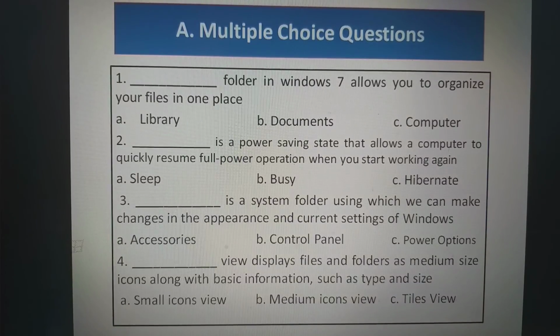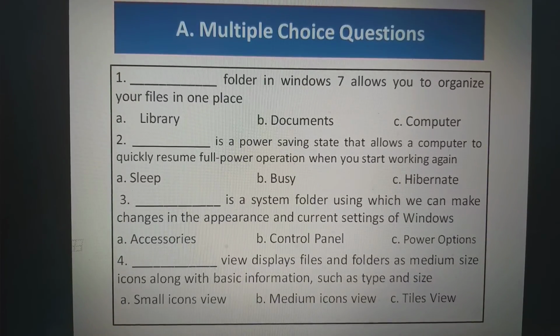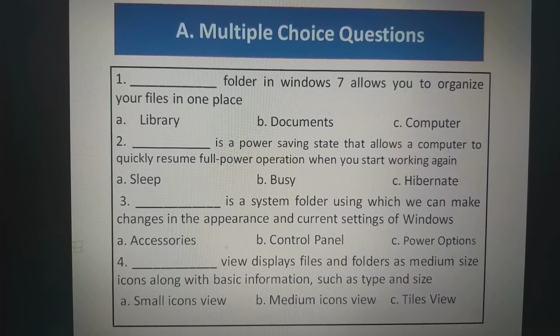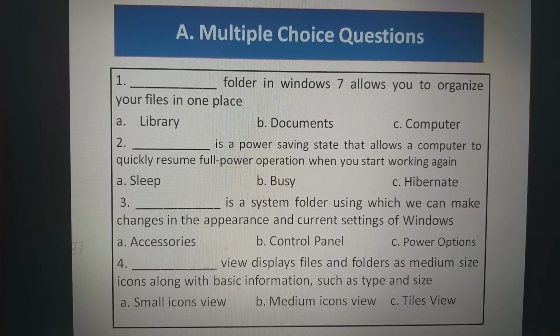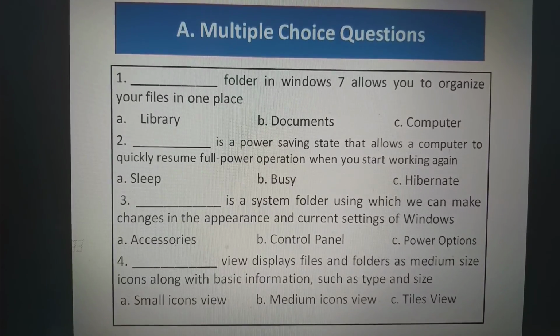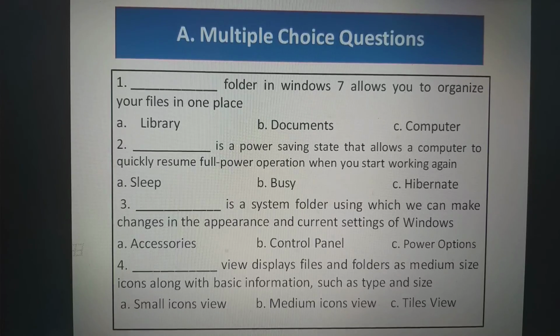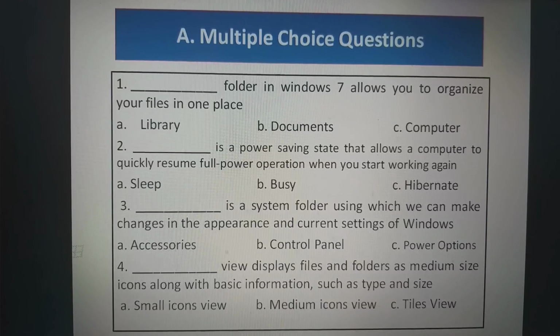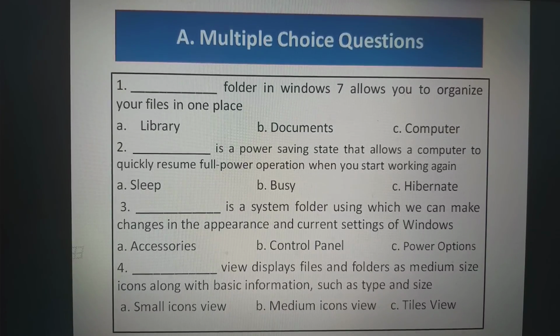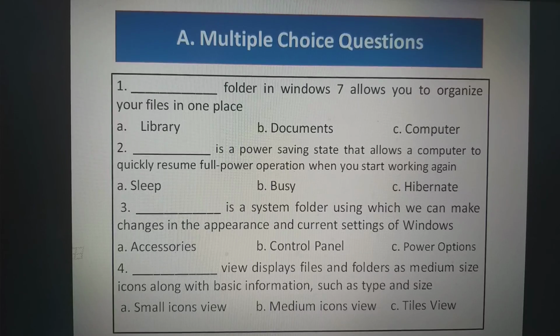Now see number 3. Dash is a system folder using which we can make changes in the appearance and current settings of Windows. Options are accessories, control panel, power options. So the answer will be control panel, because control panel is a system folder which can make changes in the appearance and current settings of Windows.